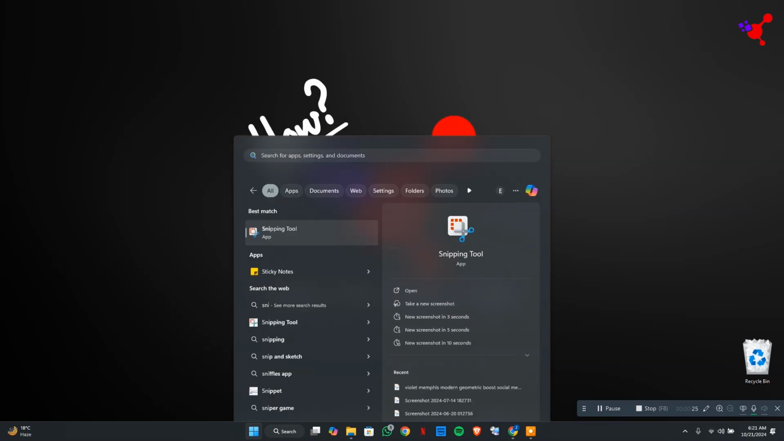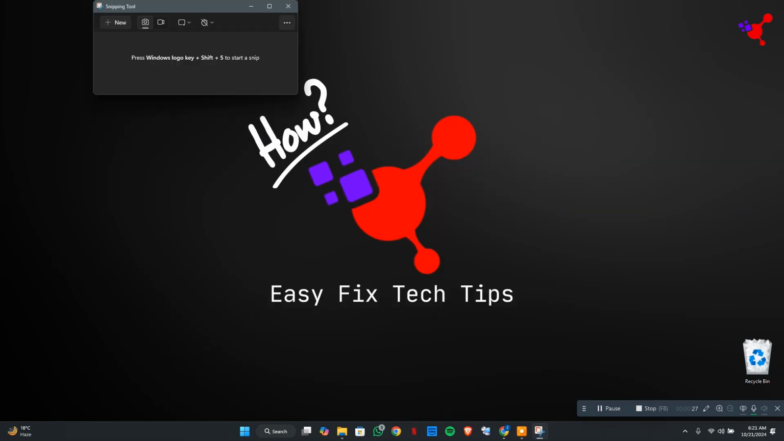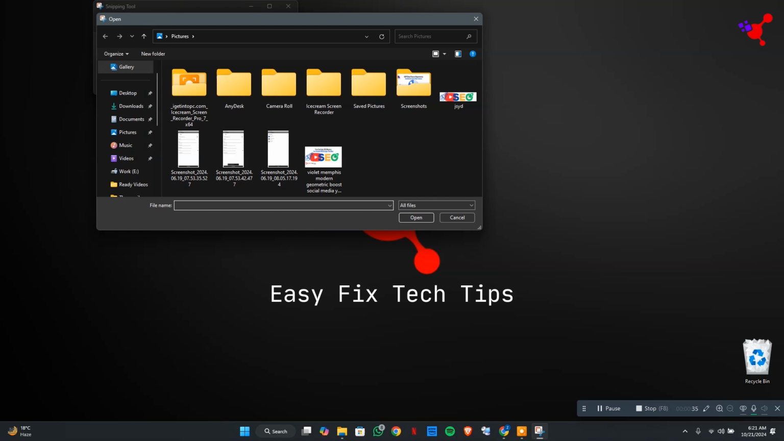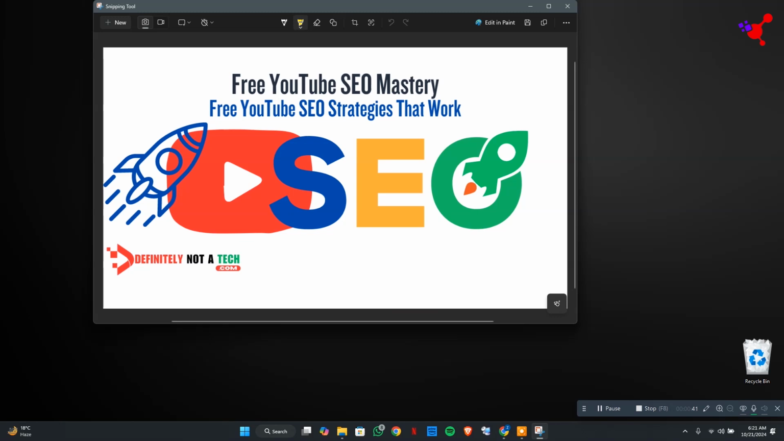So I will open that tool, Snipping Tool, and then you need to click on show more options and open that file by clicking on open file. I will open that file here. Now you can draw anything on that image just by using Snipping Tool. You don't need to install any external tool for doing that.